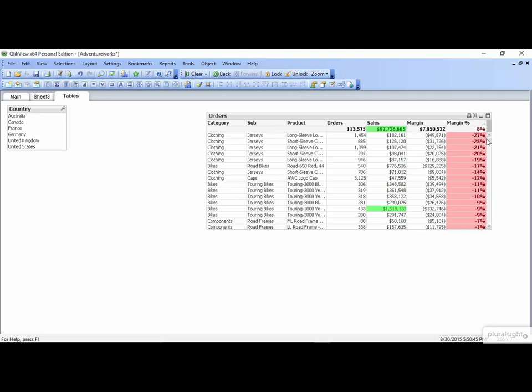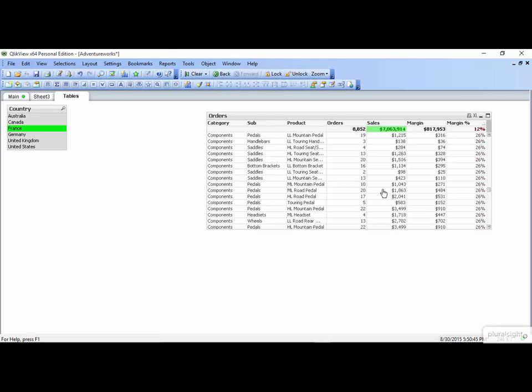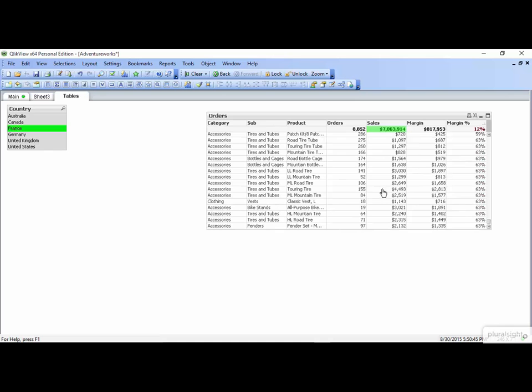It's also good to know that these values react to your filters. So if we choose France, it'll only choose sales in France that are over $1 million to make them green. And it doesn't look like we have any.